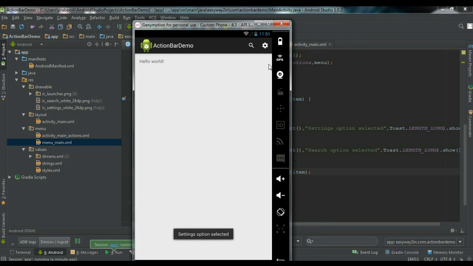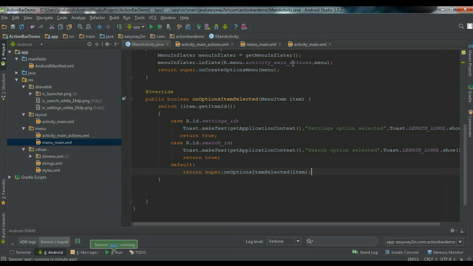Settings option is selected. I hope you understand the basic concepts of action bar in Android. See you in the next episode.